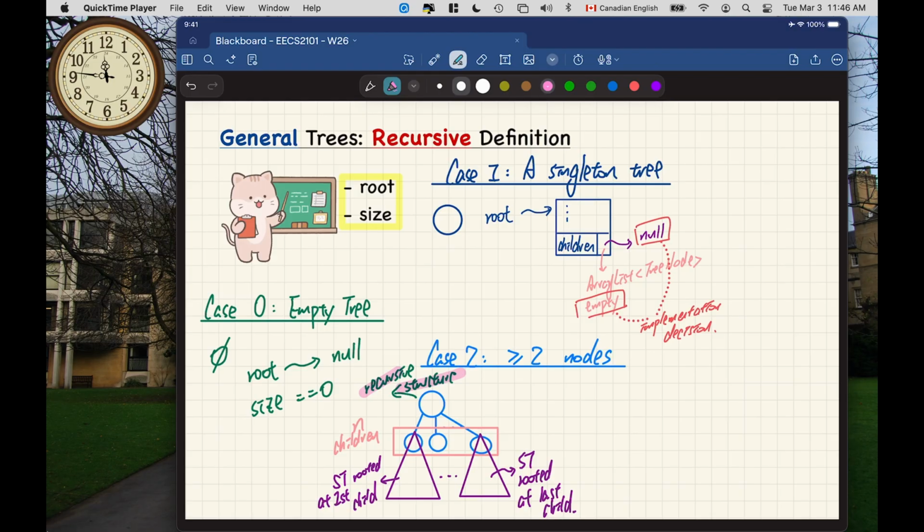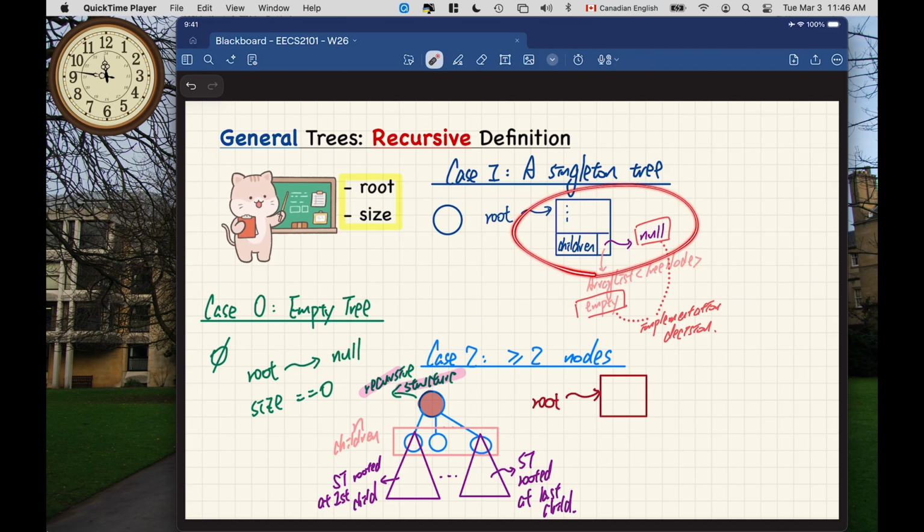Let me start with, let's say the root, let me use red right here. Okay, so this will be the root. Let me draw the root right here. The root is pointing to a tree node right here, right? Pretty much like the singleton tree case. Okay, let's start with that first. And then we got various attributes. One of them is children.